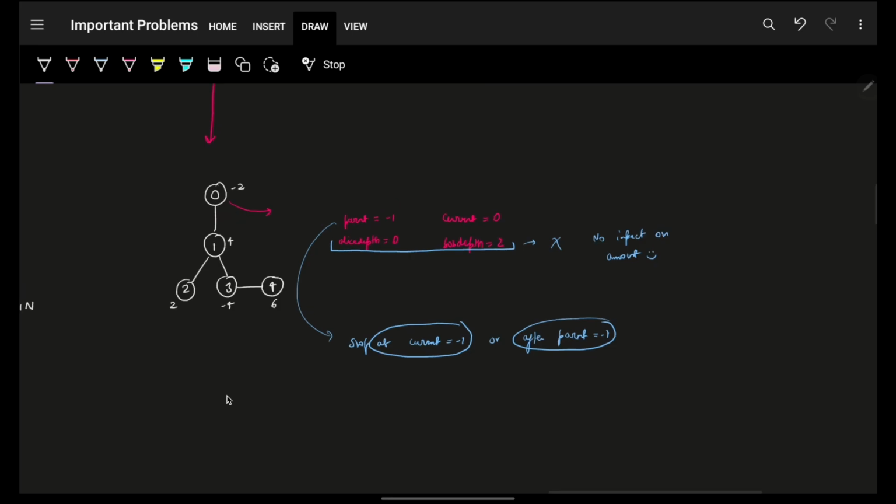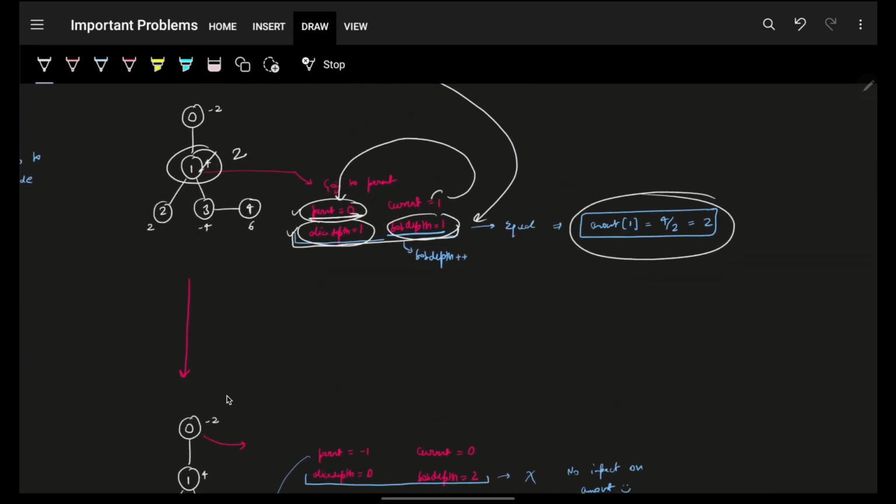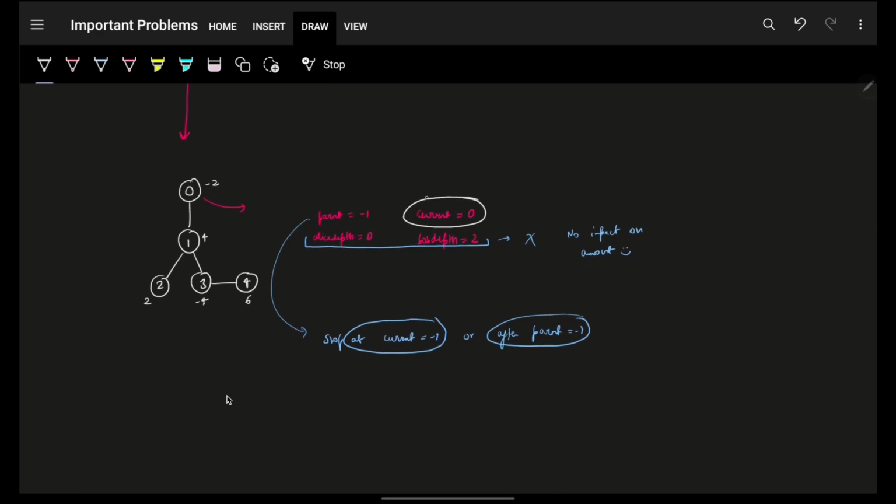Okay, now let's proceed forward. How will I proceed? I will go on to my parent. So current now will go on to node 0. So now my current is node 0. Obviously, with that the parent will be 1 and depth will be 0.